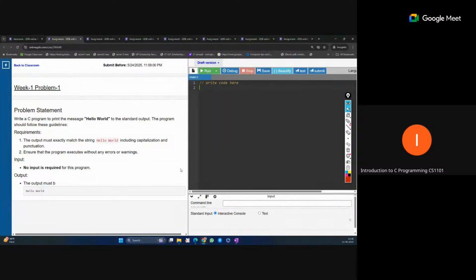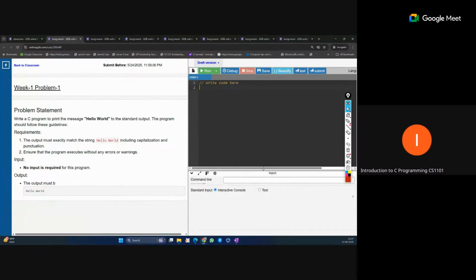Standard output means we are passing some output to the console. The console is the area where we interact with our code at runtime when we run it. So we need to write the code here that will print only this hello world string. There is no input for this program, so we need not write any input part. Your output should be exactly as required, hello world, character by character.